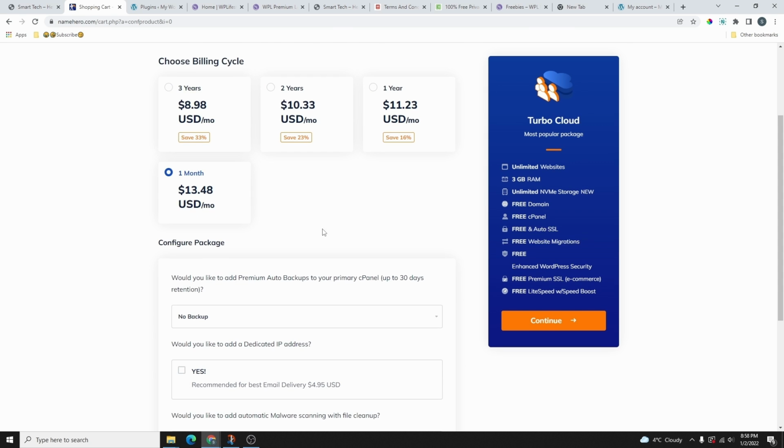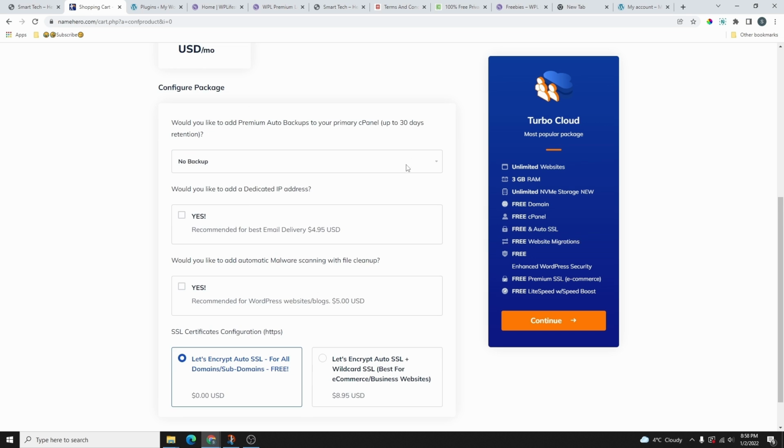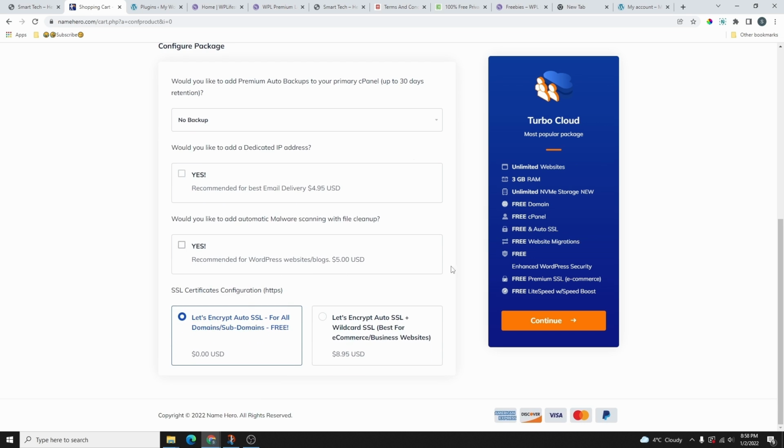So I don't really need another hosting account. Here you can see that they are trying to upsell some stuff to us, but we don't really need any of this, so go ahead and ignore all of it. The only thing that you need here is this SSL certificate, because you do need this to accept payments on your website. Once you have this selected, go ahead and click on Continue.